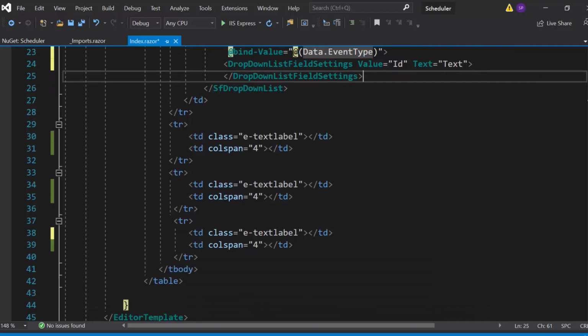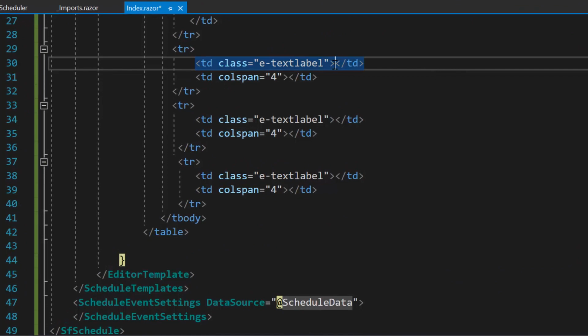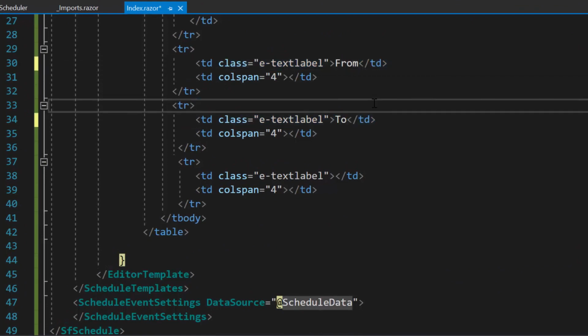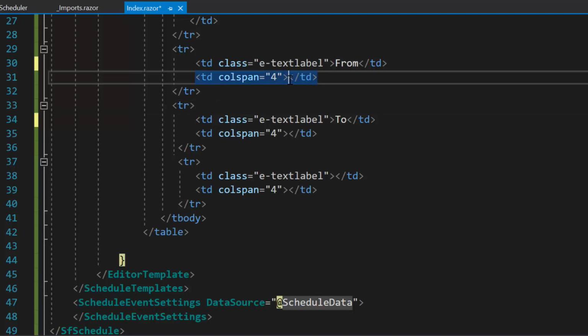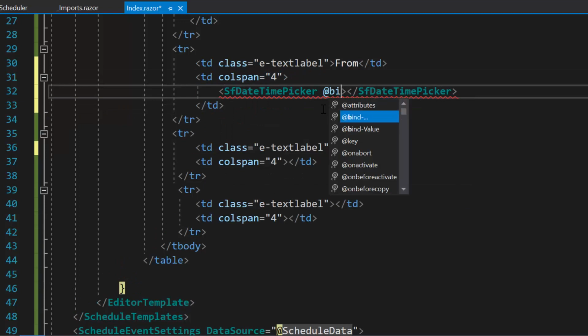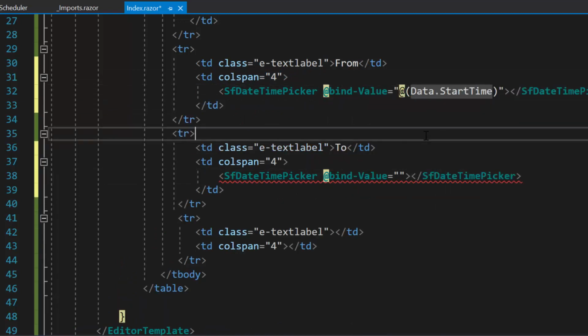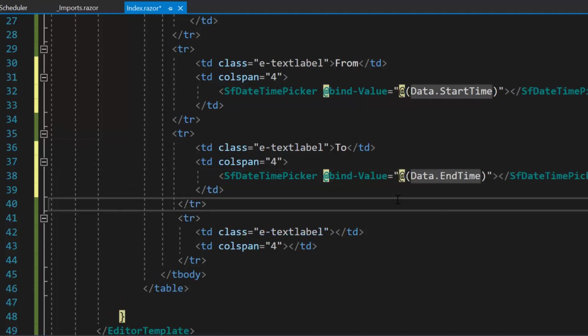Okay, let me move on to the next fields, which are the start time and end time. First, I will define the labels for the start time and end time fields. For these 2 fields, I am going to use the DateTimePicker component so that I can display and select the start and end time values from it. Therefore, I will add the DateTimePicker component with the bind value property. Then, I will assign the data source fields start time and end time to these properties.